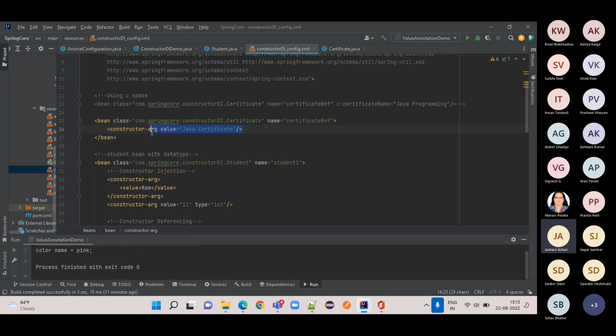You can also provide the value in different ways. This is one way, by using the value tag. If you don't want, you can use value as an attribute also. So these are the two different ways how you can provide value. This is the basic way for one class you will provide constructor injection.